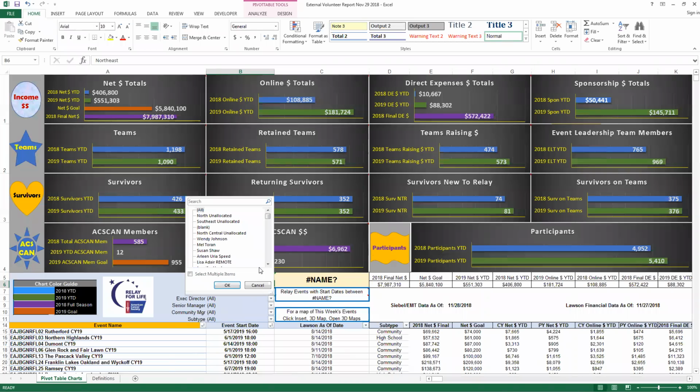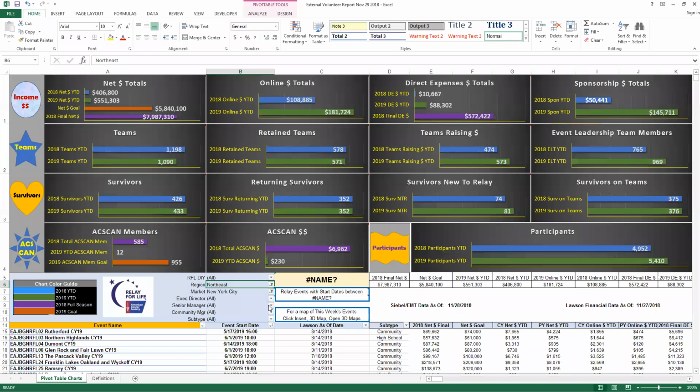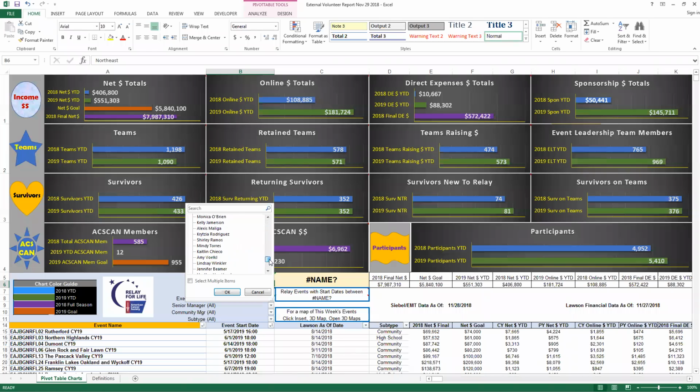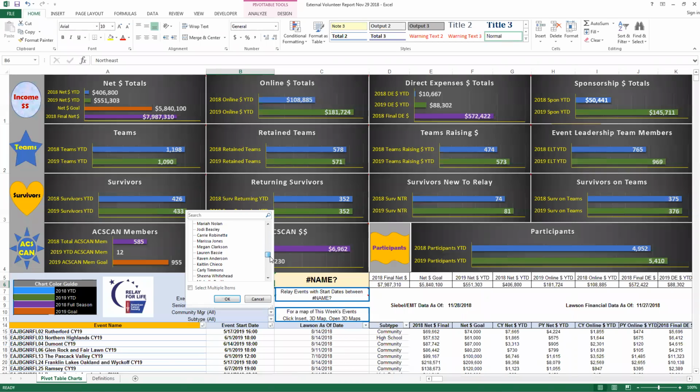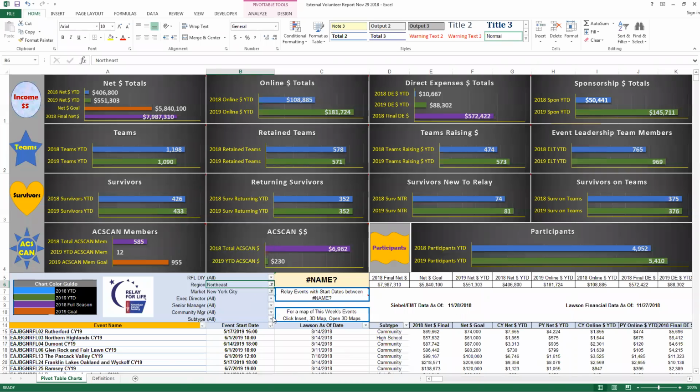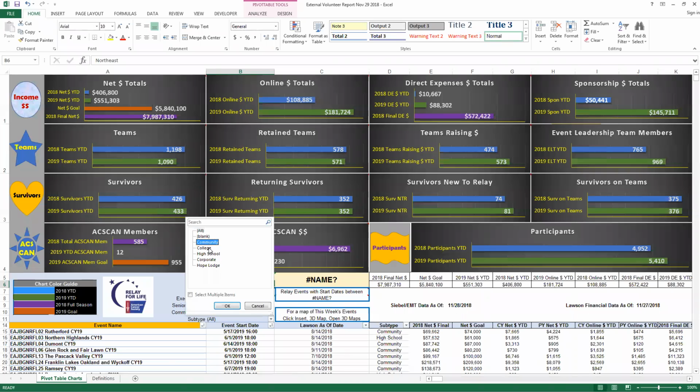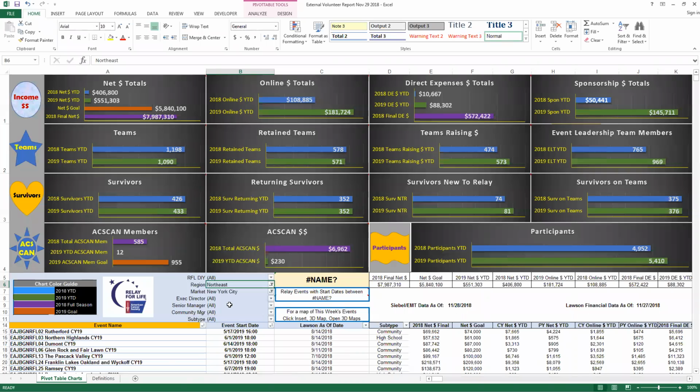You can also search by director, by their name. This might include executive directors and directors, depending on where they are, because some areas have multiple directors. This also includes senior managers, so if you want a little bit larger of an area. And then lastly, community managers, with all the community managers who are in process in the system that want to provide information. You can also search by subtype, which is community, college, high school, corporate, or Hope Lodge-based events. So we're going to keep it as all because I want to make sure we have all the information possible.